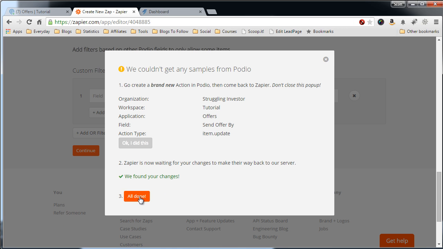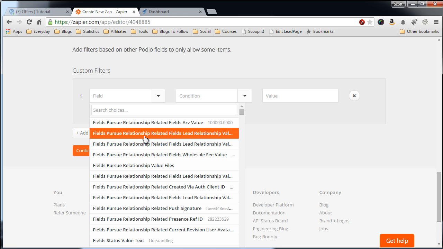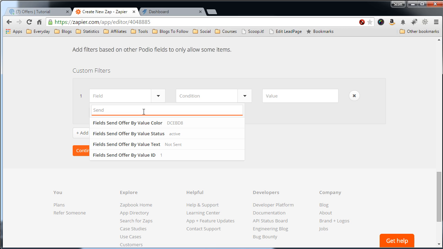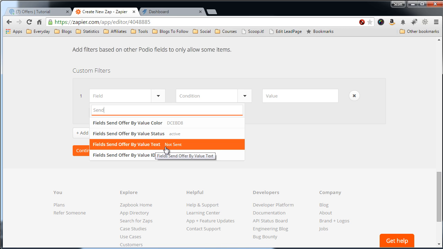Okay, found changes, all done. Now the field list will show up. So the best thing to do is type in the search. Now we're looking for this field: send offer by, value text, not sent. I like to just look at the value because I know it said not sent.